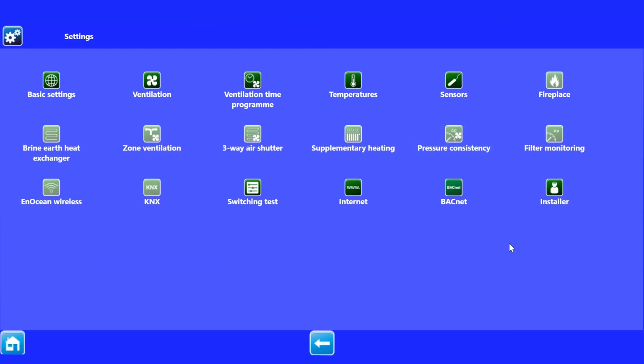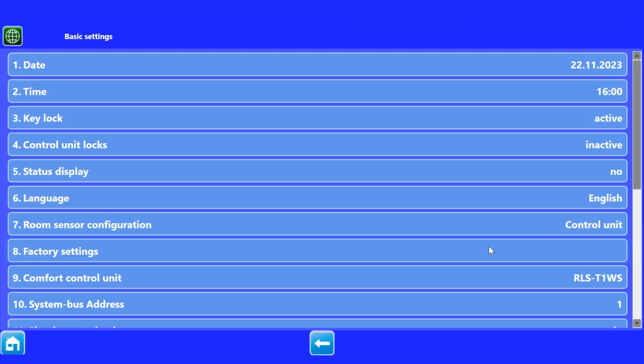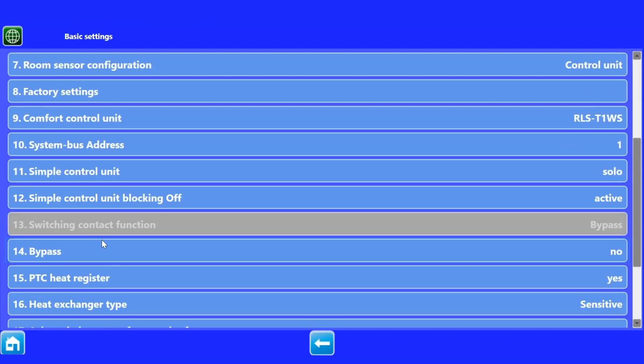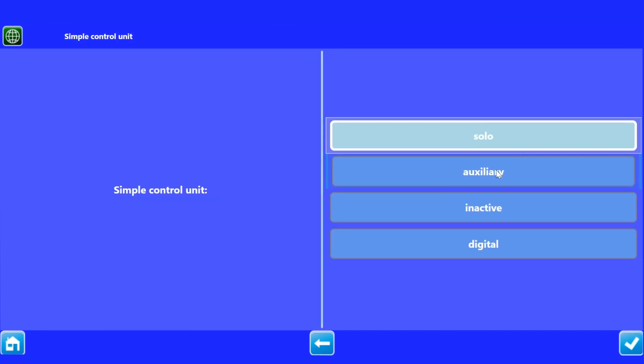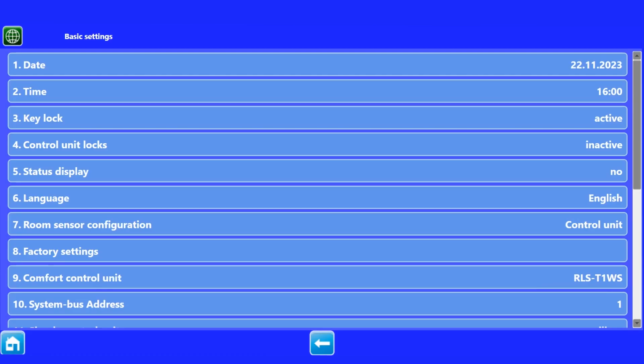Enter the basic settings such as date and time, which are taken directly from your PC. Optionally, change the control element from Solo to Next to use advanced functions. The back button now takes you to the Start screen where you can set the operating mode.